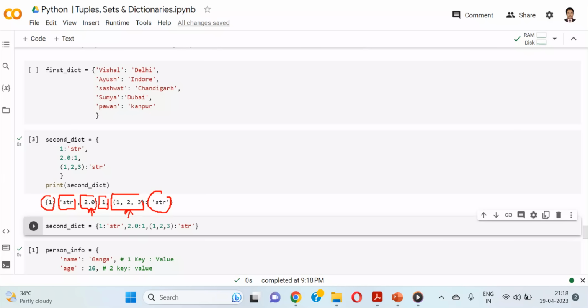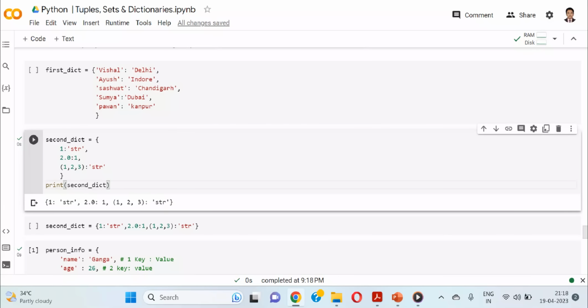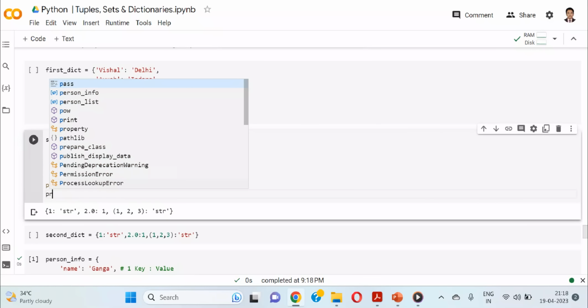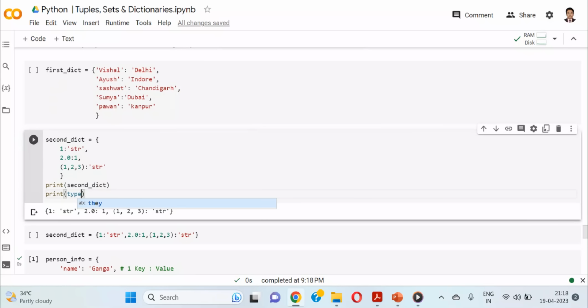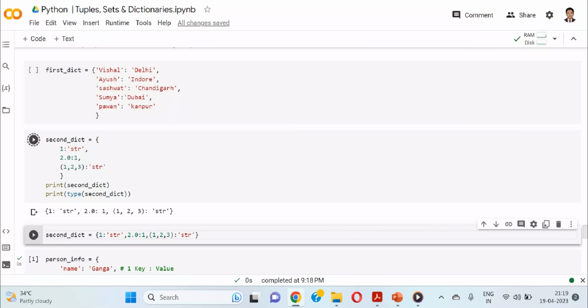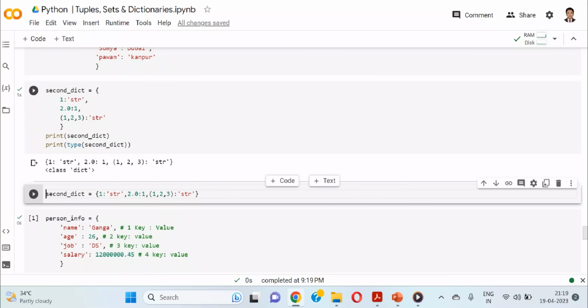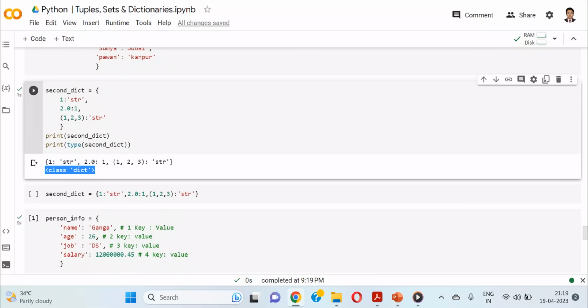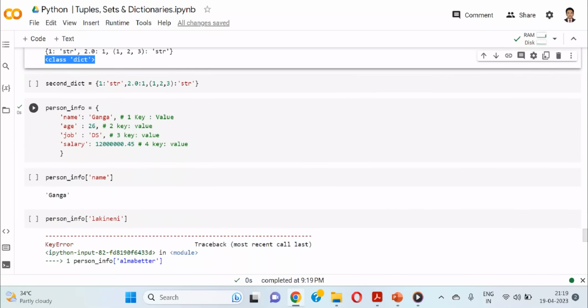Suppose you have a doubt whether it is a dictionary or not. Simply write print type of second_dict. Now if you execute this, then it is saying that it is a class dict. So this is the way we can define a dictionary.